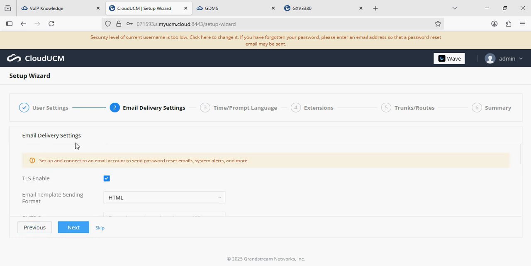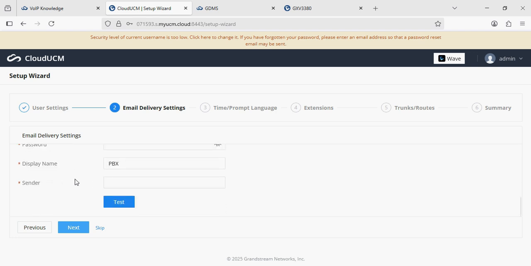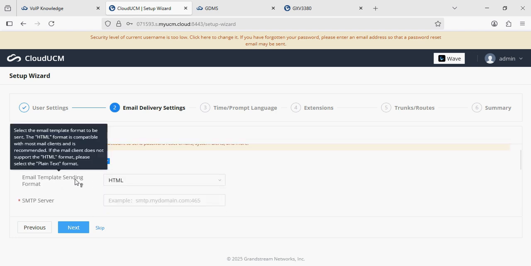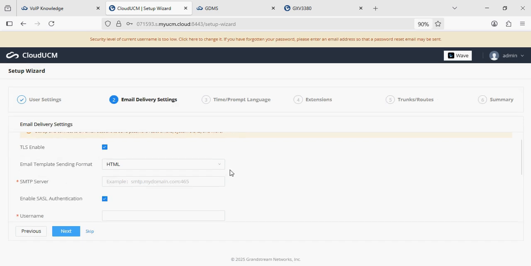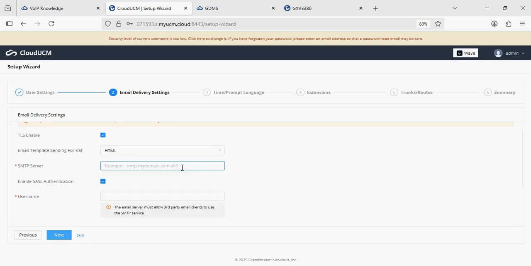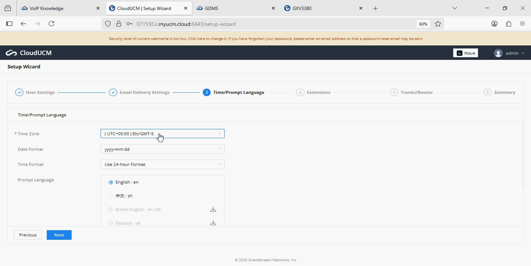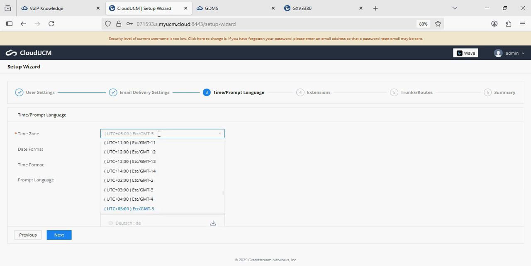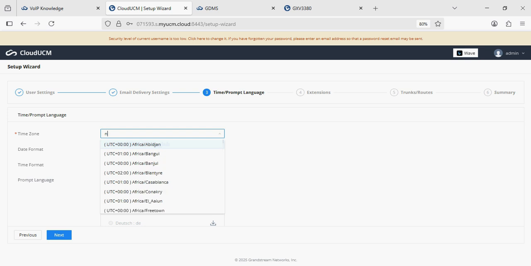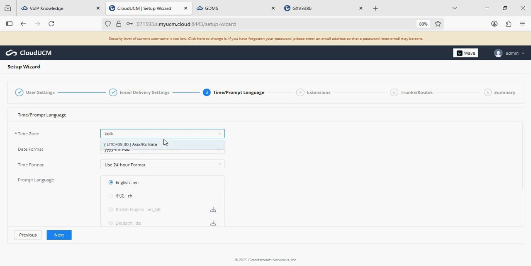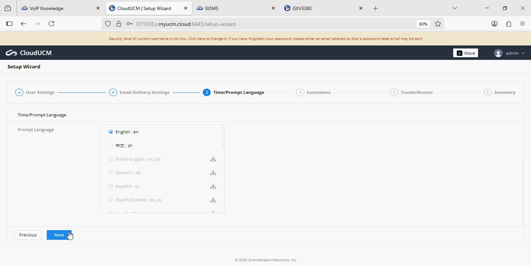And email delivery settings. Let it be default. Change here only if it is a mandatory field, then we have to mention the details over here. Otherwise you can skip, so we will be skipping this option. And now set your time zone, and set your date format and time format. Now click on next.